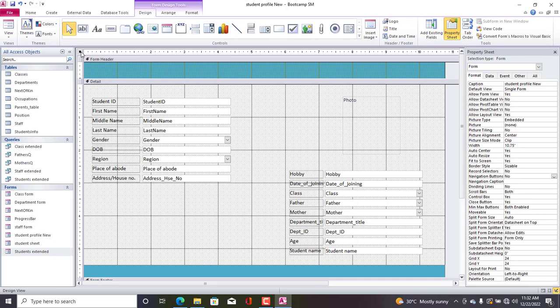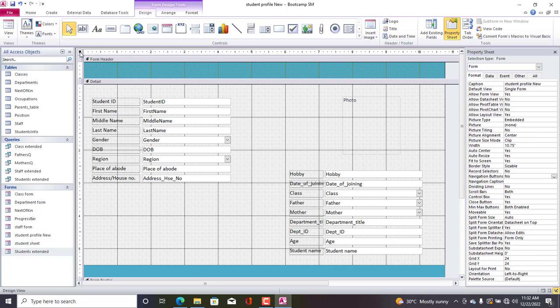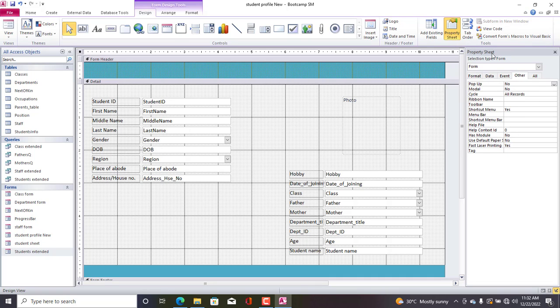Okay, so guys, now let us preview the form. So you can see now record selector, guys, we've been able to do away with it, and then also there's no navigation pane. So let's go to design view once more. Now we are going to make this form a pop-up. So we click other, so property sheet other. Now pop-up, you make sure you select yes, Control S to save.